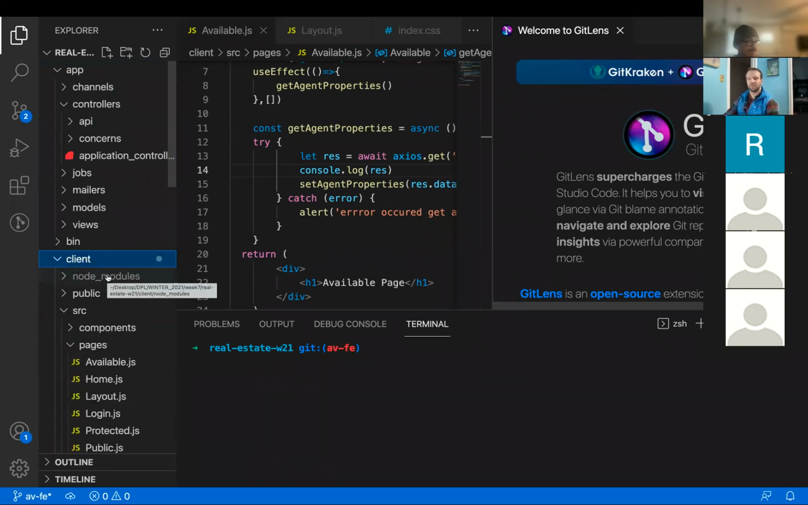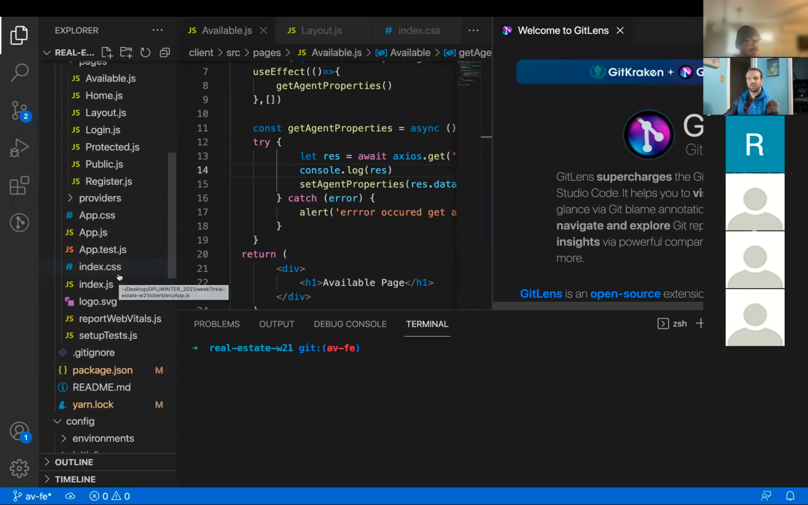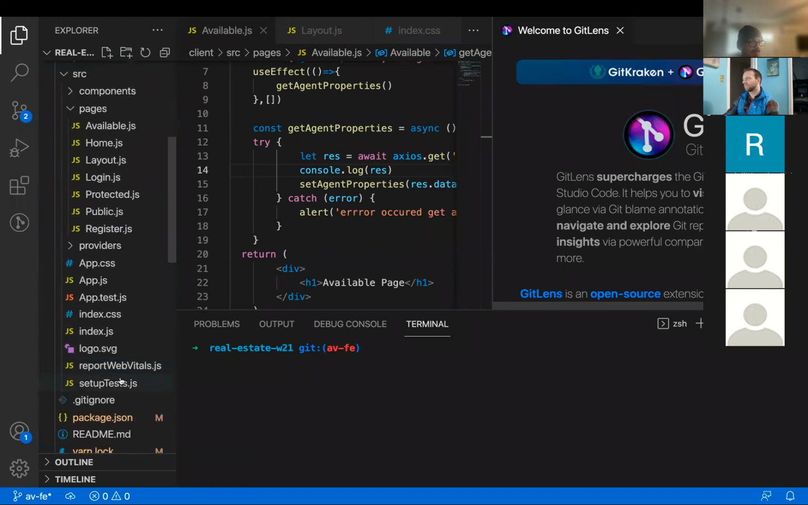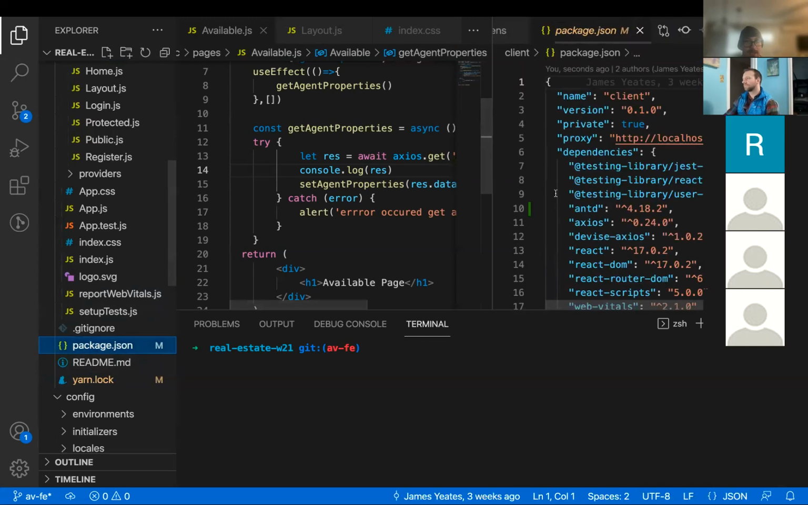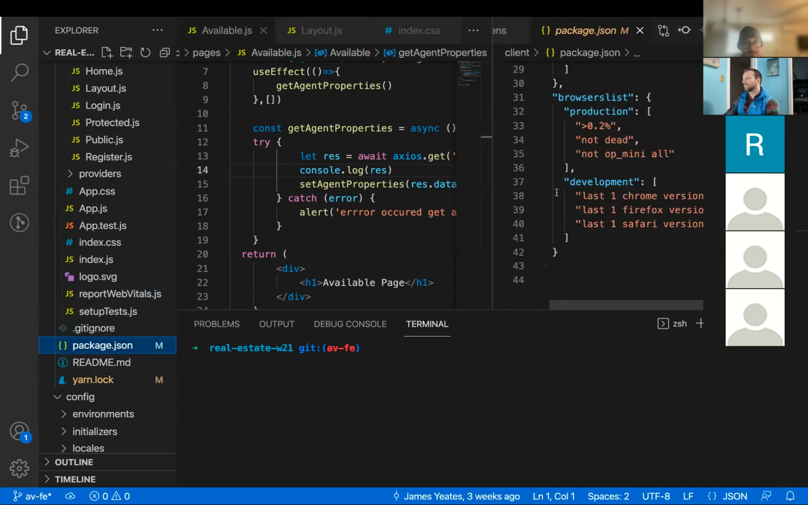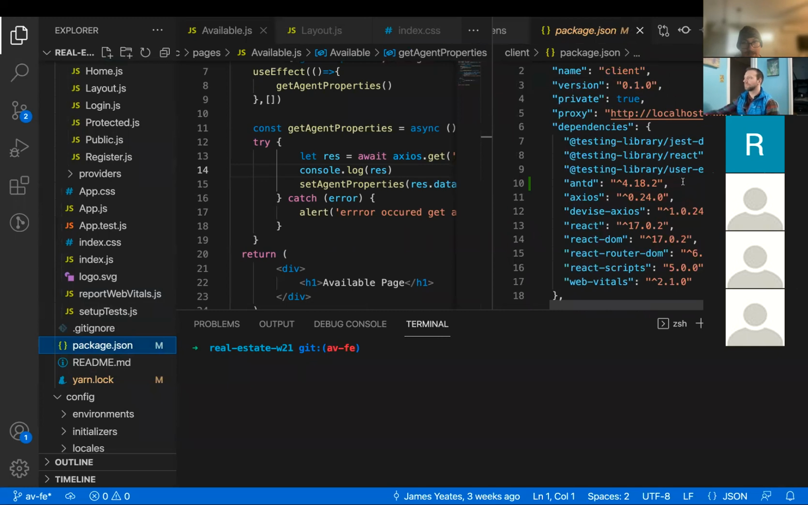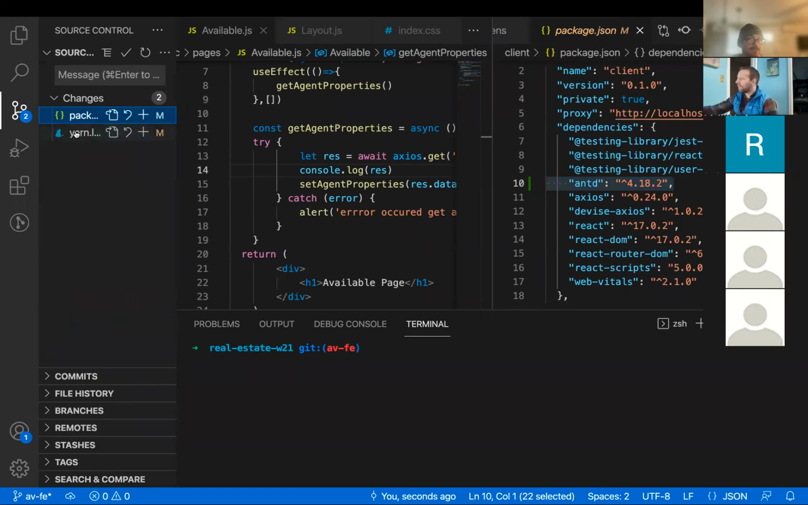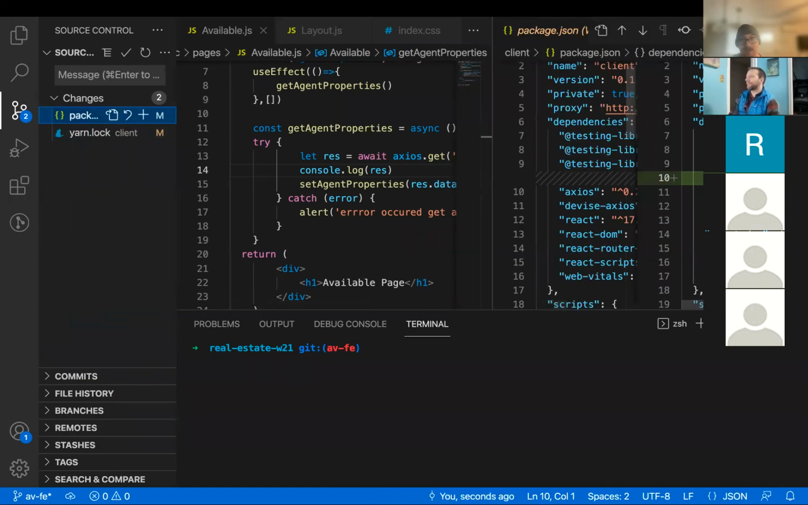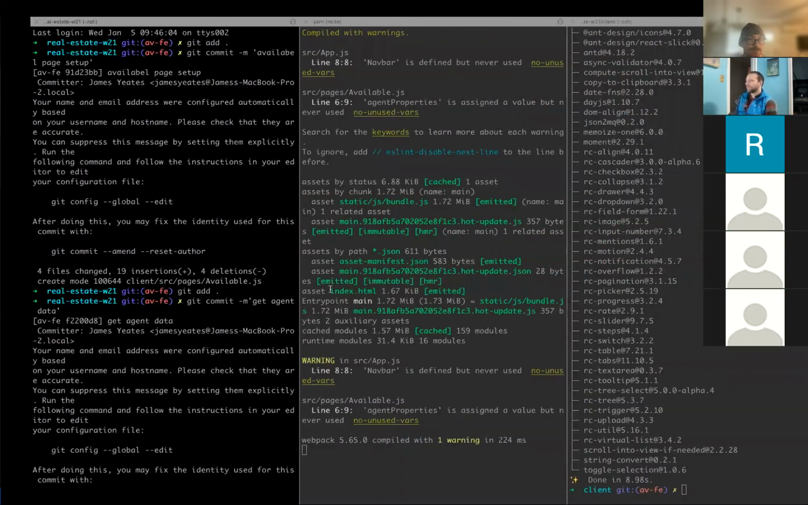I definitely want that. But notice how it's grayed out. That means it's not getting tracked by Git. I also have a package JSON and a yarn lock in my client. Those ones I do want. And these have been changed because I have added the Ant Design library. If I look at the modifications in these, I've added Ant Design, and that's good. I want that.